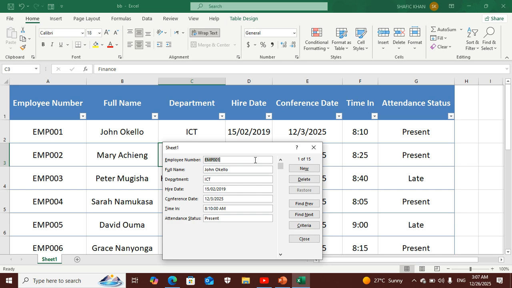To avoid errors and mess, we can look at this section here. We have New, Delete, Restore, Find Prev, Find Next, Criteria, and Close. We are going to see how we can use this. Let's first look at New. We would love to enter another employee who has attended this conference. We shall simply click New.